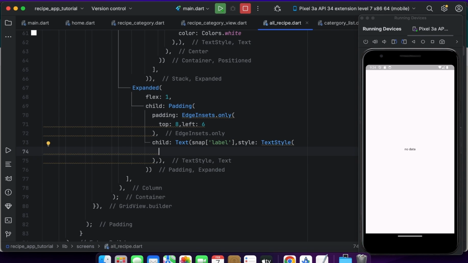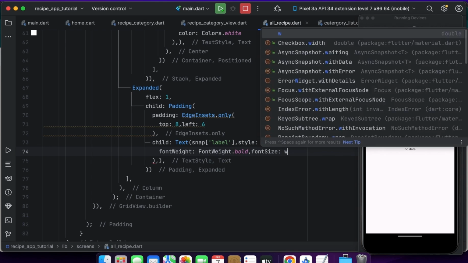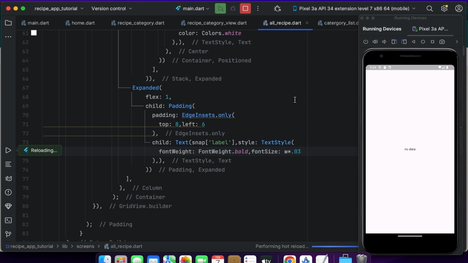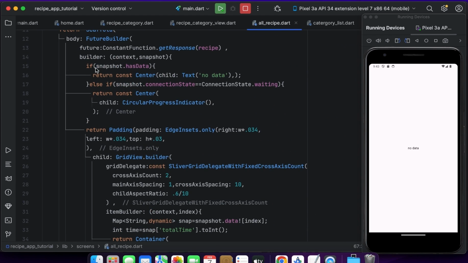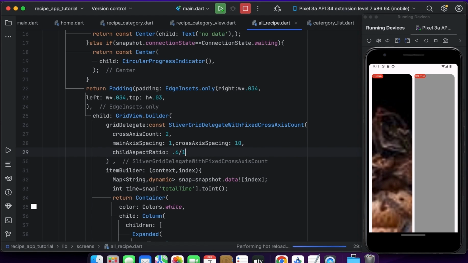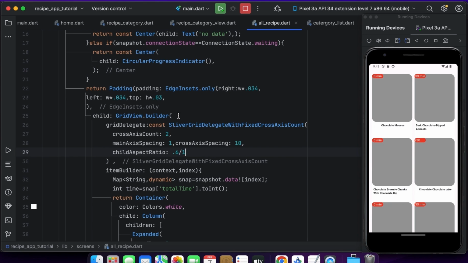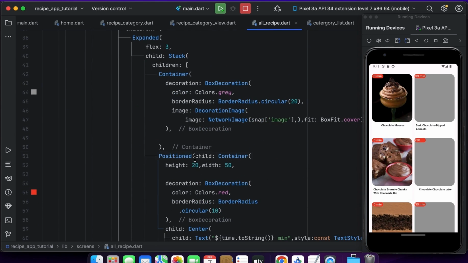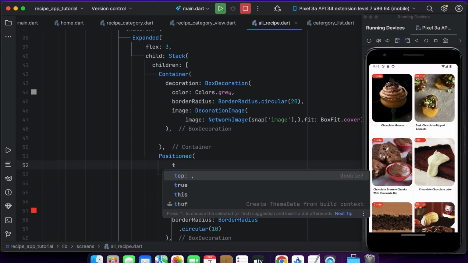I'm using here the name of the recipe as the label, and I am giving a font size and font weight. There is the style of the text. Use the const keyword here. Okay, sorry. Now it will work fine because I put the null safety in the wrong place. So just give the child aspect ratio. Amazing. Now it's working fine.